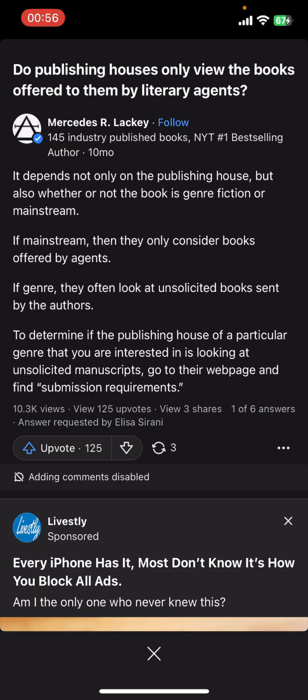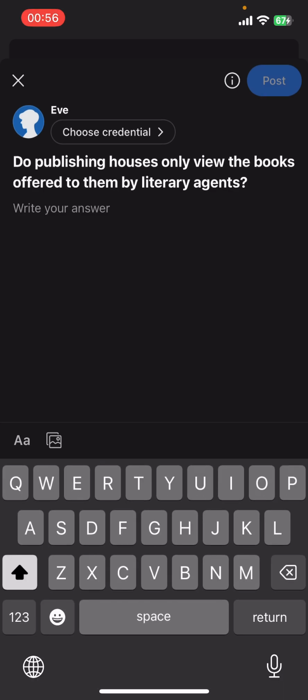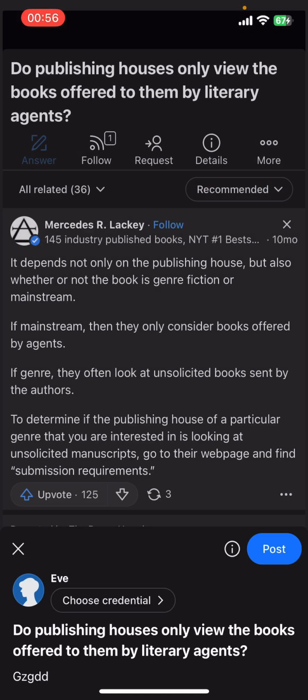Now all you have to do is go ahead and open the question, then tap on the question from the top of the screen. Then you can see there's an option saying answer right below the question. Just tap on that.